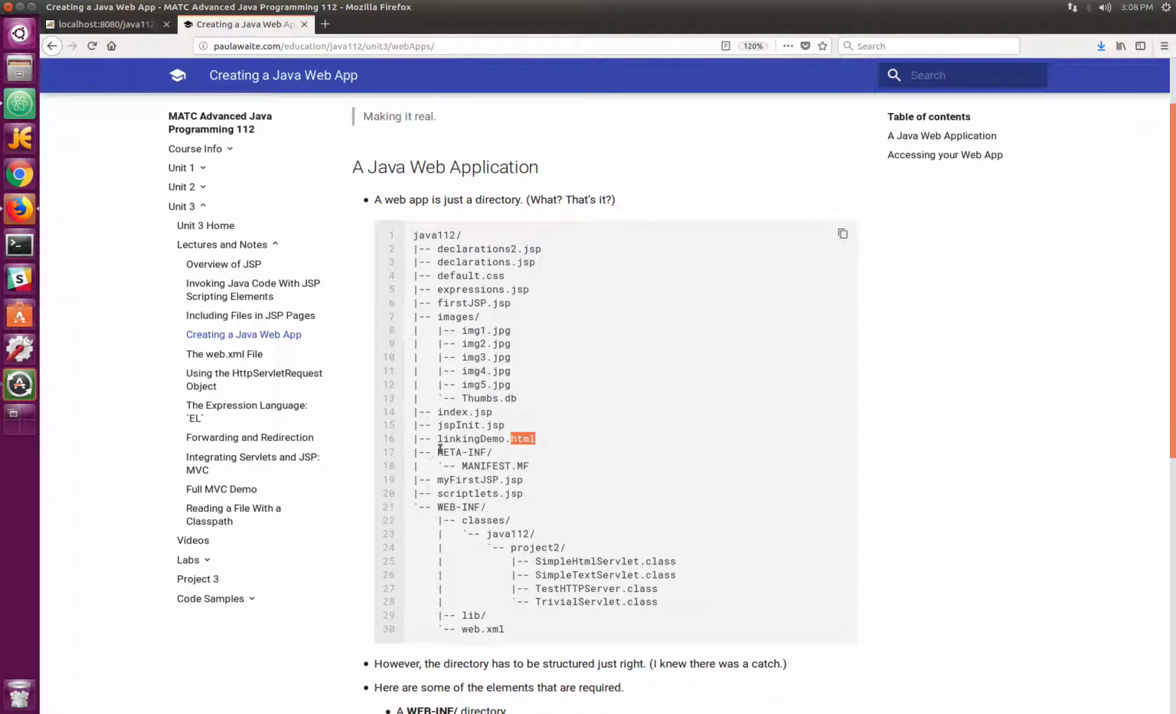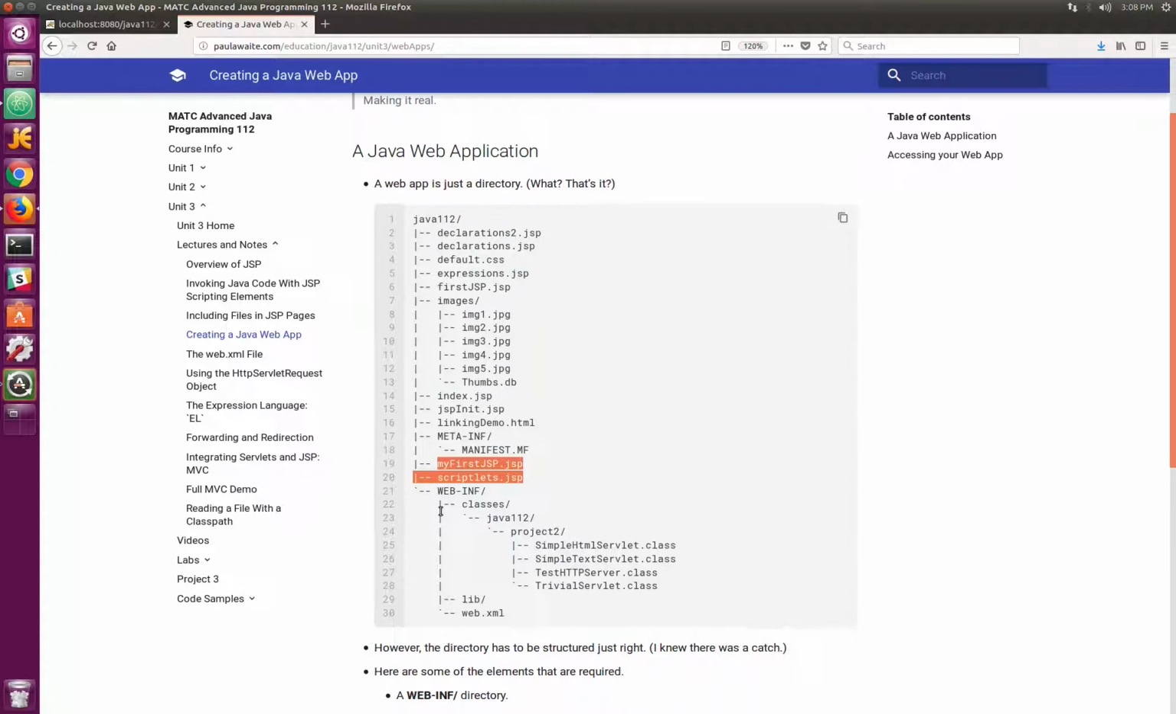Then in there we'll have a meta-inf directory. We'll have other configuration files in there down the road. Normally at this point in the game, meta-inf isn't going to be very important to us. Sometimes there's just some details about the application that could reside in that manifest file. But again, we'll talk about that in a future semester. More JSPs, and then that webinf directory.